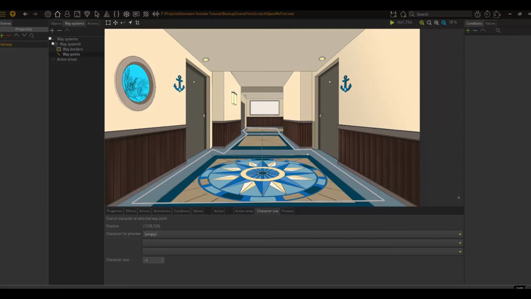So objects. Let's look at objects. Now objects are items that your character can interact with. And all objects are managed from this tab right here called Objects. And we will now create an object that our character will interact with. Now to do this, click on the green plus icon, and this will add a new object to your scene. And I'm going to call this door. And this will represent the door right here.